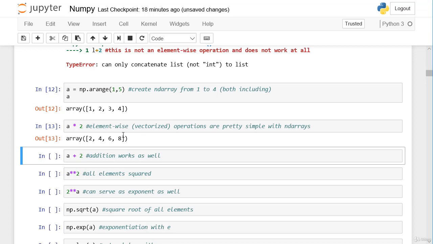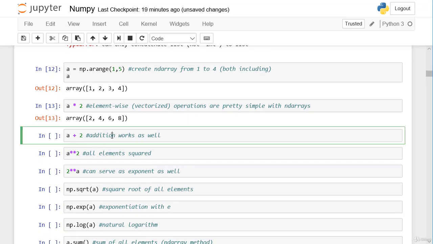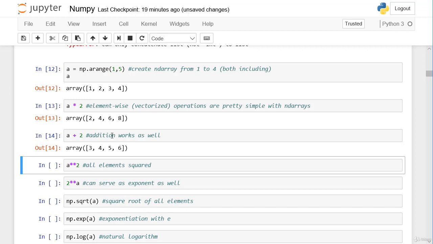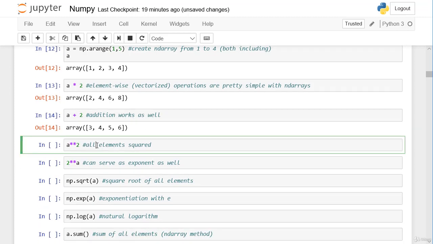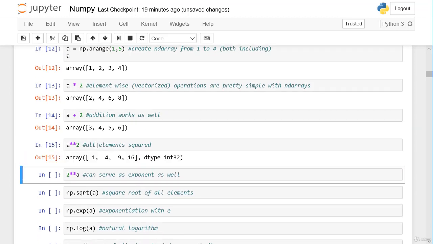It's just a so-called vectorized or scalar operation here. And also we can add 2 to each element, that's no problem. And we can also square each element, to the power of 2.